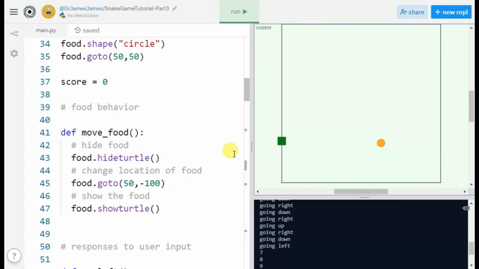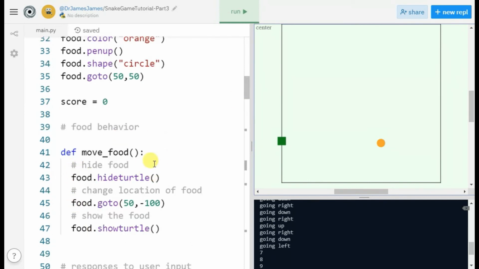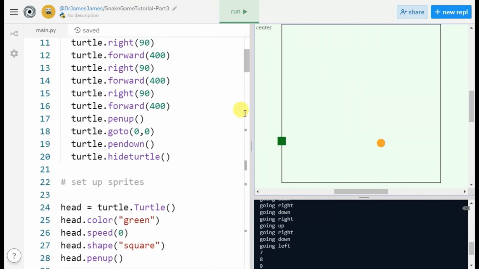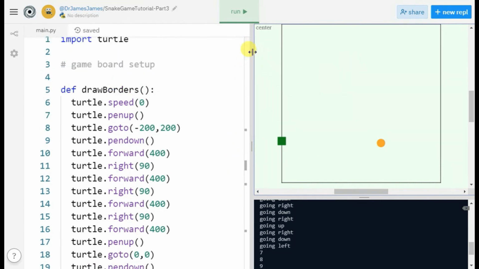I'm going to make this code available to you. There'll be a link in the video description, and you can take this code or modify the code that you already have, and then change the way the food is working so that it goes somewhere random every time. Good luck with your problem solving, and I'll see you in the next video.